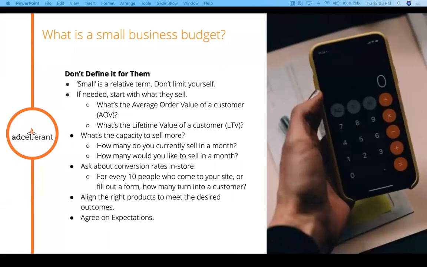Ask about conversion rates. For every 10 people who come on the website, fill out a form, or make a phone call, or walk through the door, how many turn into a customer? Knowing each of these things can help you build the foundation to a strong conversation about return on investment and a strong conversation about the right budget to fit their goals. Once you align the right products to meet those outcomes, making sure that you're driving people to those actions that are going to be meaningful for that business, make sure that you're agreeing on expectations.